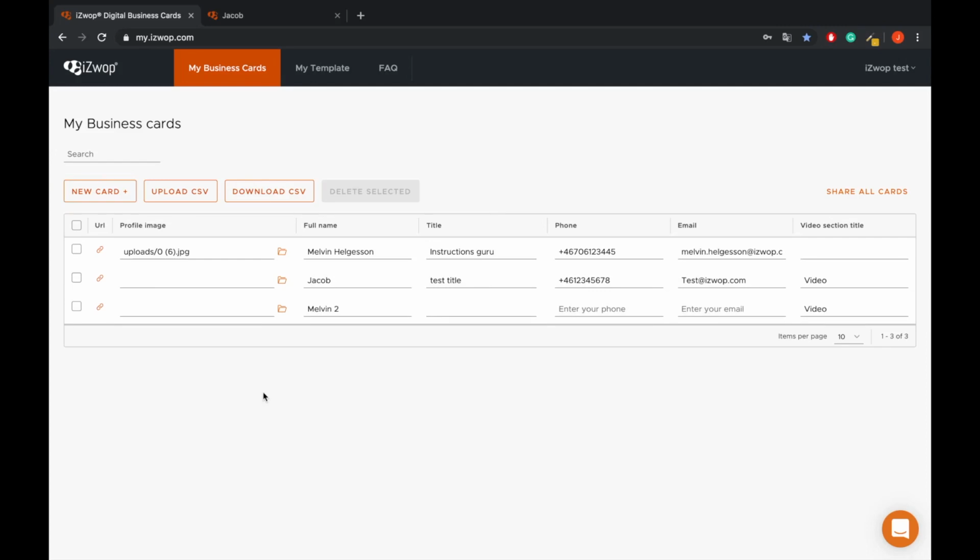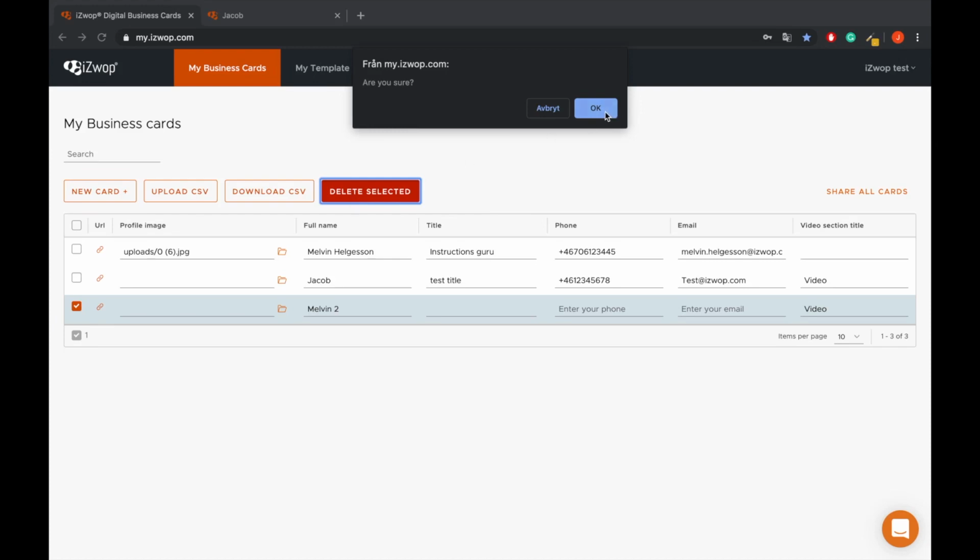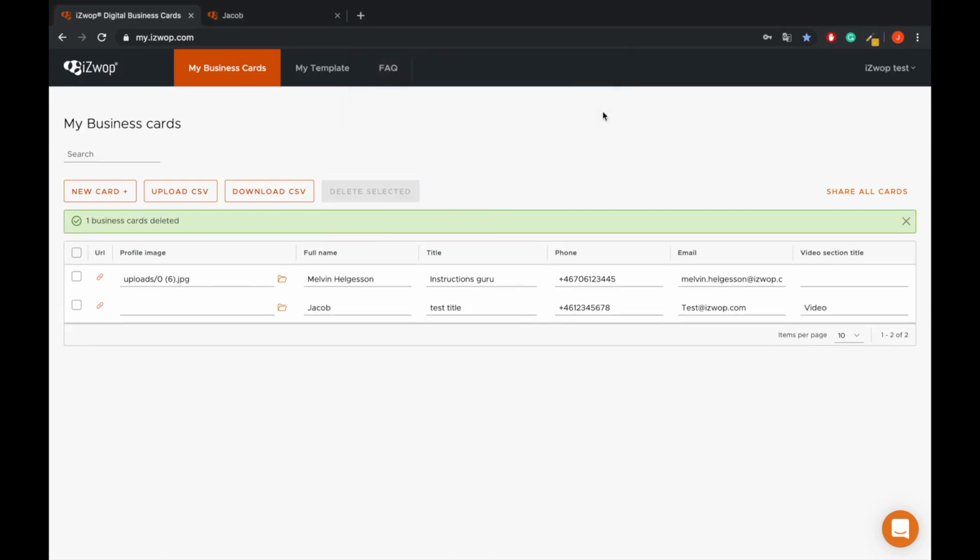And now I'm going to show you how to delete a card. So if you want to delete a card, you can just press this button, delete the selected card, and it is deleted. And it's also deleted in all the receivers' phones.